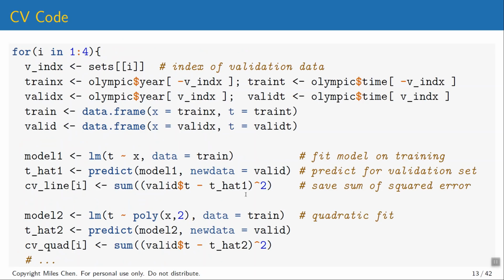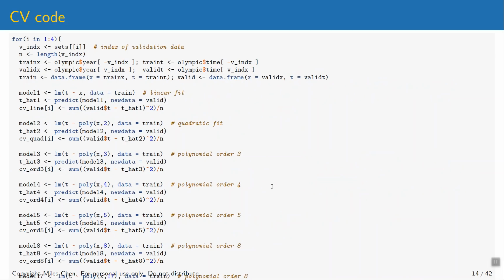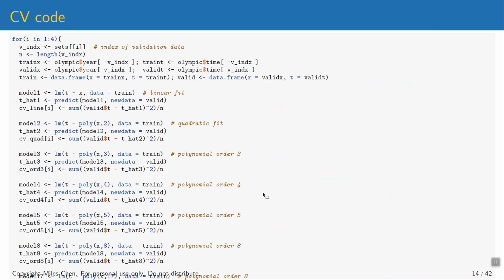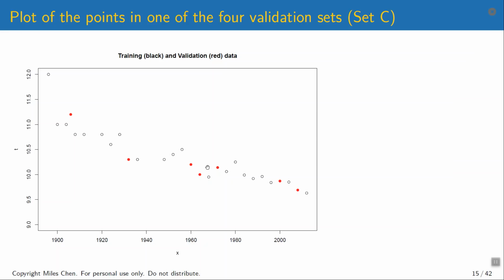Oh, I'm sorry. Over here, I should have divided by n, being how many data points are in the validation set. So I have the sum of squared. Sorry, I'll fix this. This should be divided by n. I have 7 data points in the validation set, so we're going to get an average squared error. It should be a mean squared error here. So we're going to do this, and then we're going to get 4 of these values for each one.